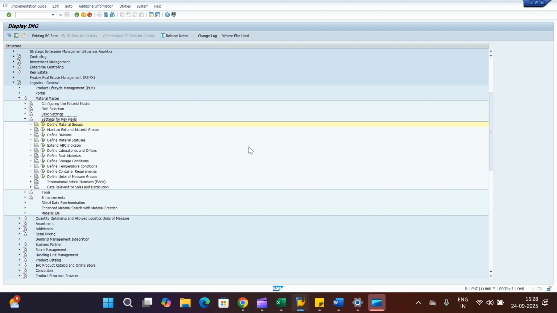For those key fields, we can do the configuration here in the path SPRO, SAP Reference IMG, Logistics General, Settings for Key Fields. Here you can define the material group, division, material statuses, laboratories and offices, basic materials, storage condition, temperature condition. All these things you can set up, or you can utilize the standard ones already given by SAP.